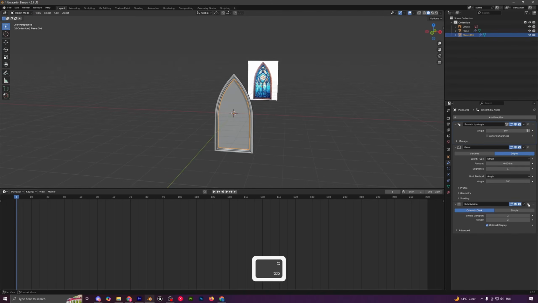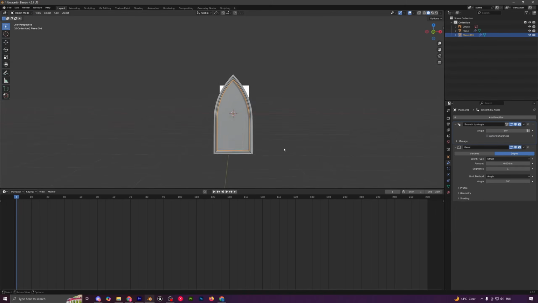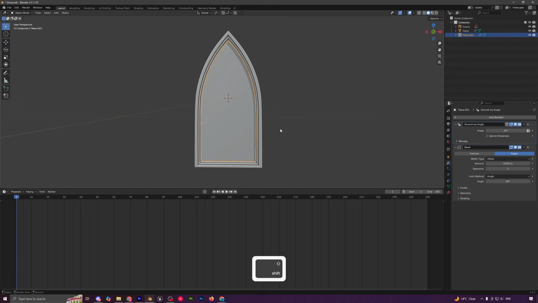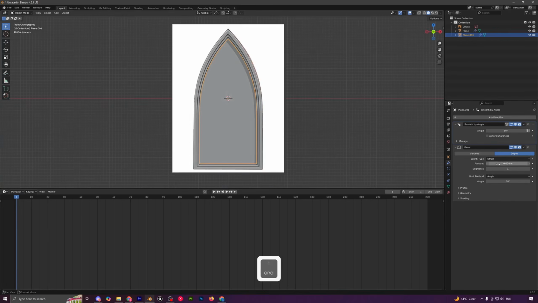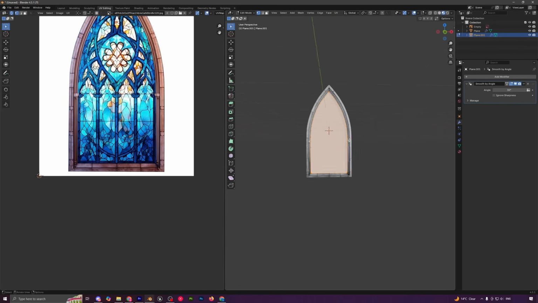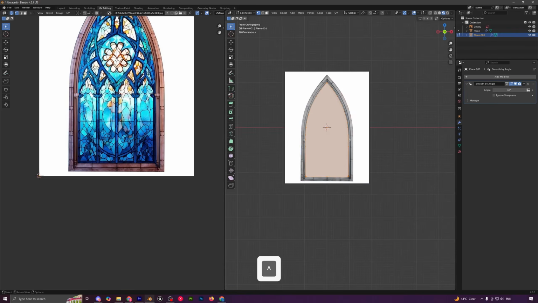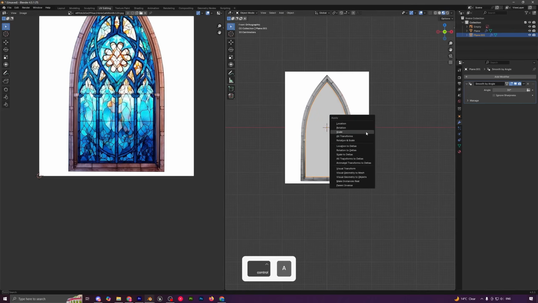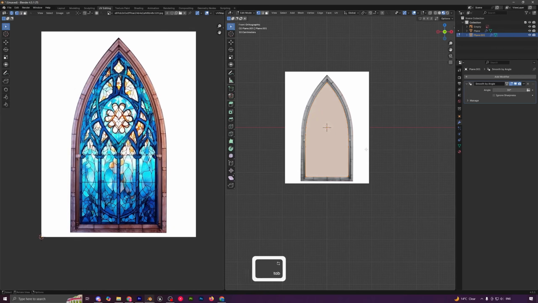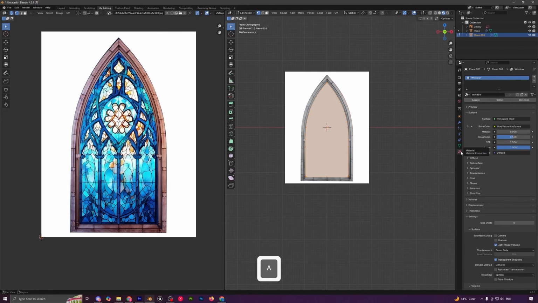And I think I will just remove the subdivision surface modifier. We don't actually need it. The bevel as well, I don't think we need the bevel modifier too. And now we can again come back into the UV editing. Press 1 for front view. Make sure to press Ctrl A, apply the scale. You can come over into the material properties and make sure it has the window material only.